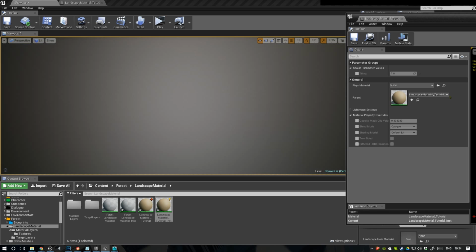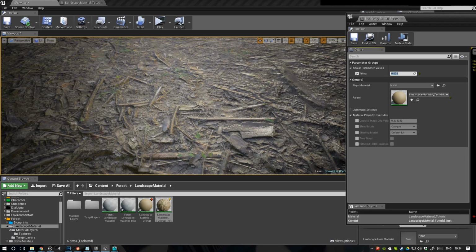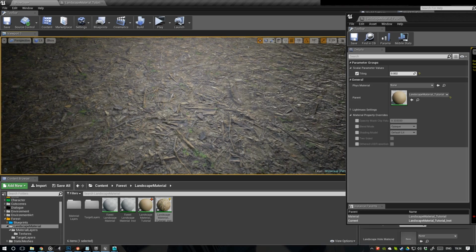And like I said, it's a brown mess. And that's because our tiling is probably way too high at a value of 1. So let's put in something like this. Perfect. Nailed it on the first try. Now I knew the tiling value from the other material I set up before. So now we can actually see our landscape properly.